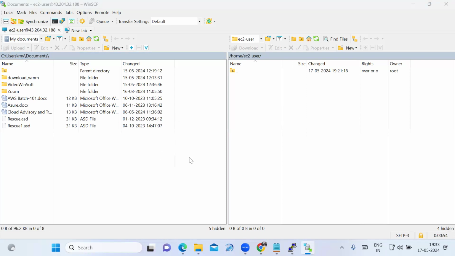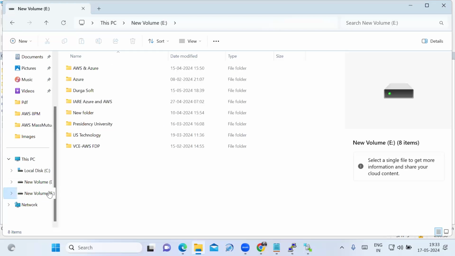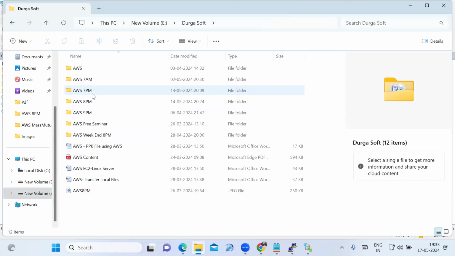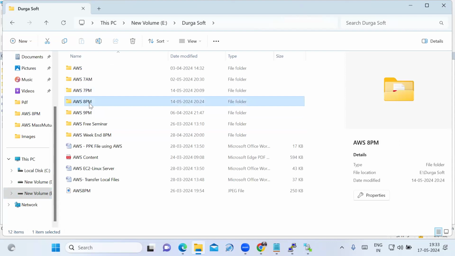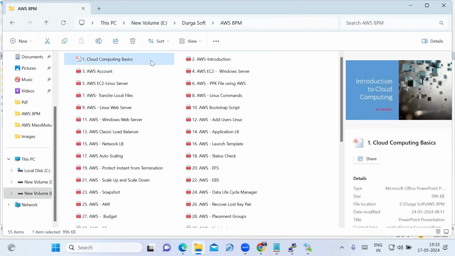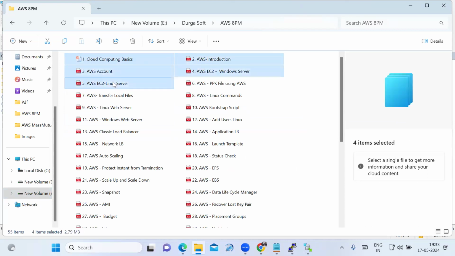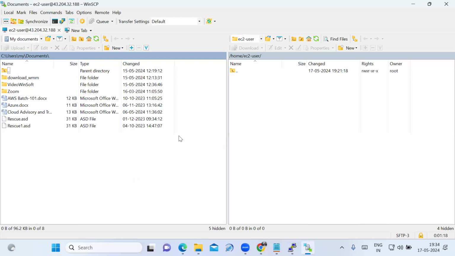Now, what I am doing is, in my laptop, in the E drive, the DURGASOFT folder is there. The 8 p.m. batch is there. There are some files there. I need to transfer those files: first, second, third, 4, 5, 6, 7, 8. Those 8 files I need to transfer. But then what do we have to do?